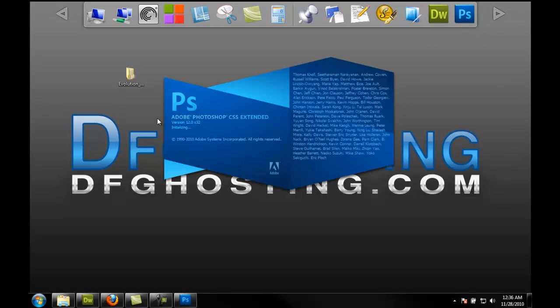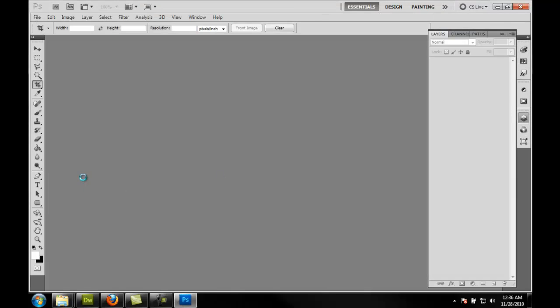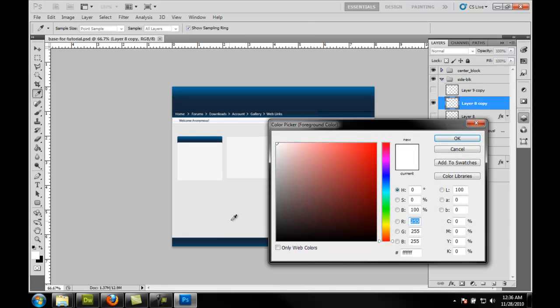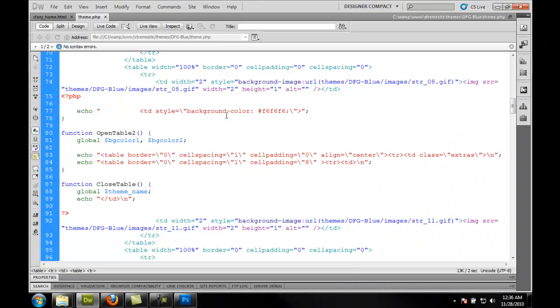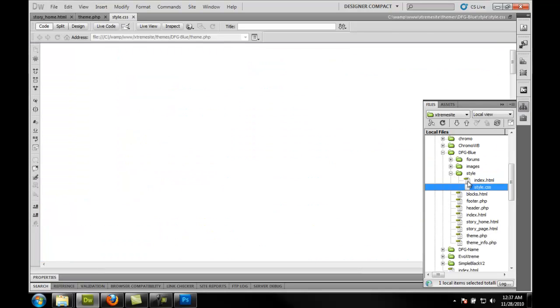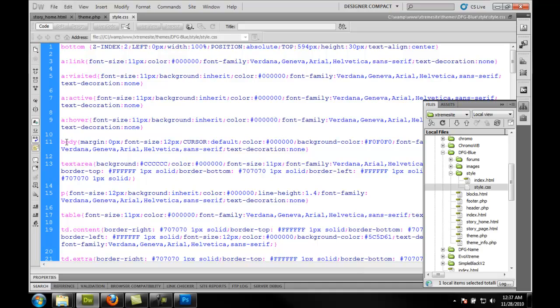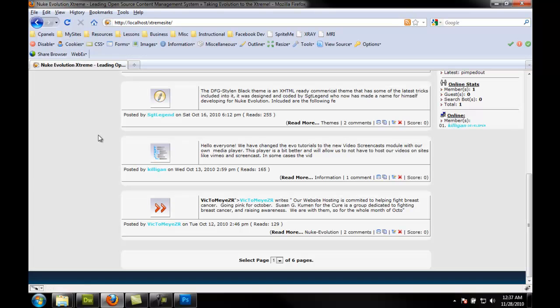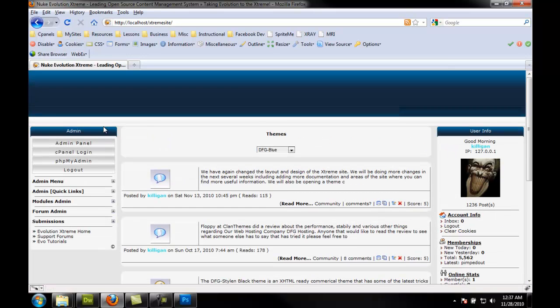Let me just open up Photoshop real quick and get our PSD here also. I don't remember what that color was, but it's E5. Alright. We need to open our style sheet, and we need to find the body and the background color. And we'll just paste that in there and save it. And now our background color is right.